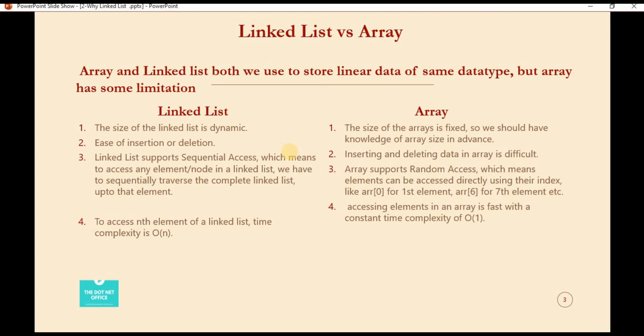When we talk about the storage of data in a linked list or an array, both contain linear data of the same data type, but the array has some limitations. As we discussed in the previous video, when we define the array, we have to give the size of the array, but in the case of the linked list we need not define the size. And there are some other advantages the linked list has over the array.